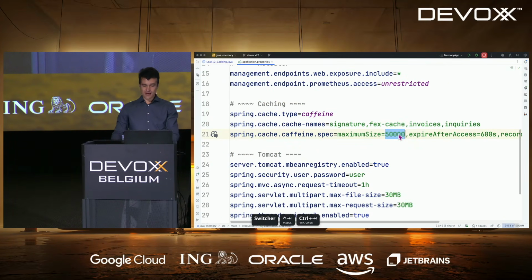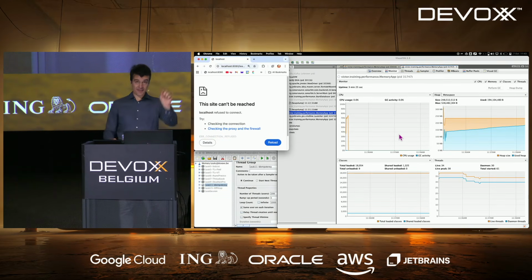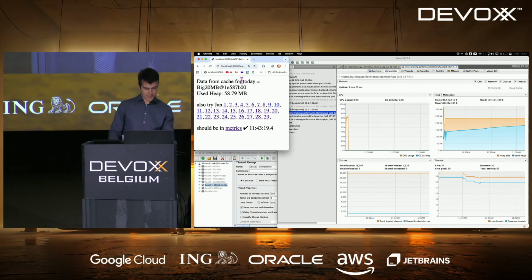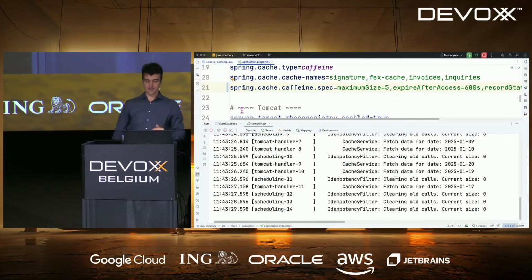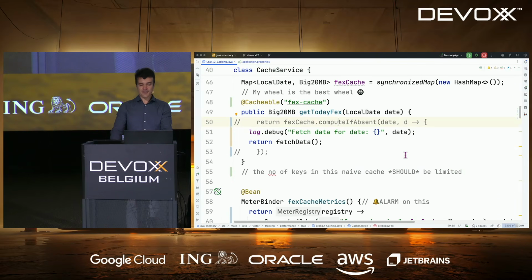So if you go there and say here, let's say maximum 5, I'm going to be brutal for the demo. Now that I'm deploying with the Cacheable annotation and no more of my own stupid cache, if I try at some point it's going to stay put, you see? It doesn't grow anymore. Of course, it evicted the older keys. Easy. Okay, that makes sense.